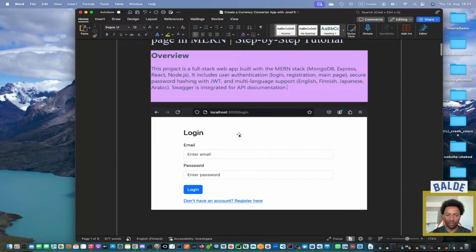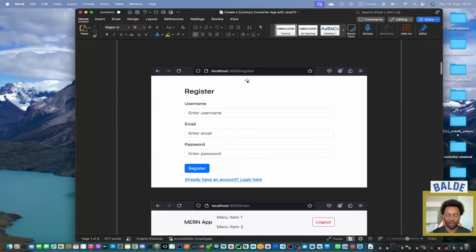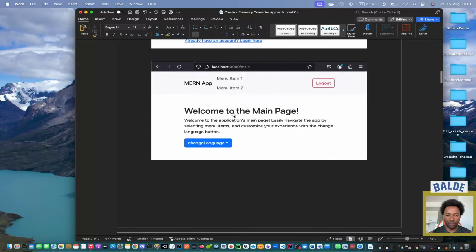This will be the landing page. Here we have this URL, localhost port 3000 with this root login. So we will have this login form here, as you can see. And next we should have this page, register. And next we will have this page here, main page. So when we log in, we should see this kind of page from which we can log out.